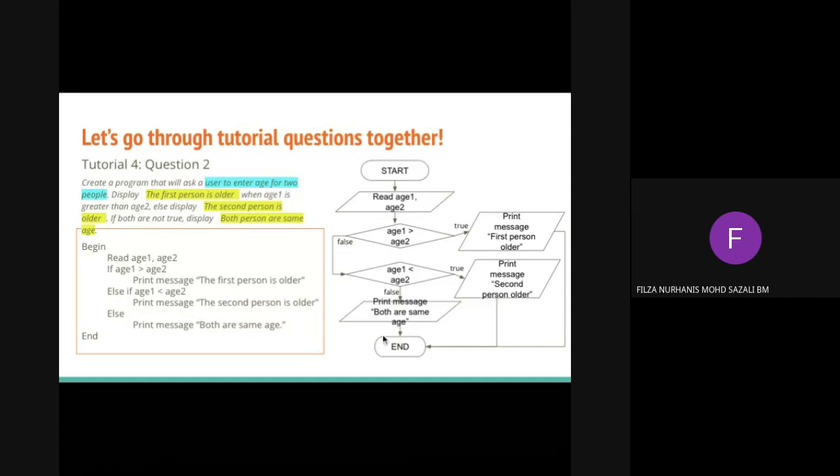Okay, so this is how it looks like in flowchart. Okay, dia akan read age tu dua-dua untuk dua-dua age, dan dia akan check age 1 lebih besar pada age 2 ke? Betul, okay, dia print first person. Habis, end. Kalau salah, dia check the second condition. False ni, dia pergi kena check second condition. Check second condition ni, age 1 is less than age 2. Betul, print message second person is older. Habis, tamat program. Kalau salah, dia akan print message both are the same age and the program. Right? So that is question number 2.